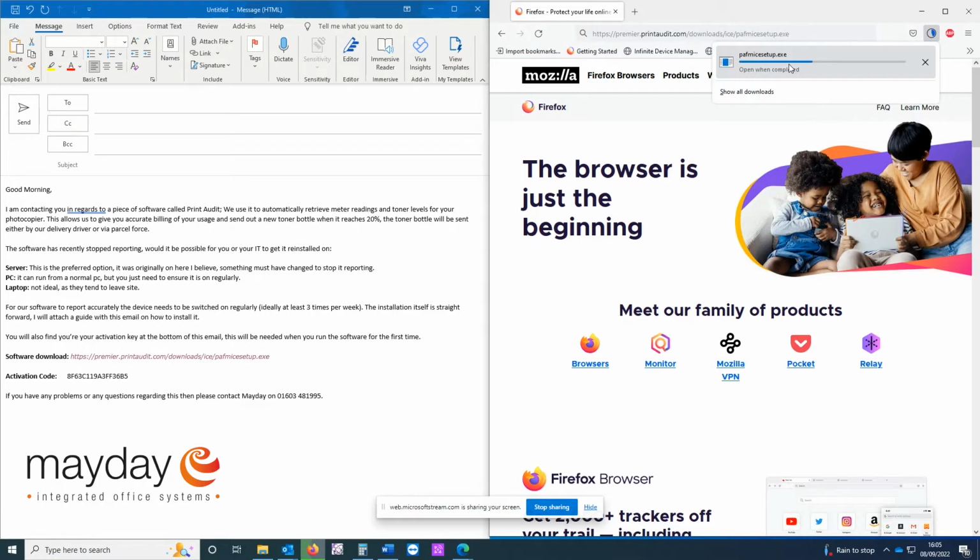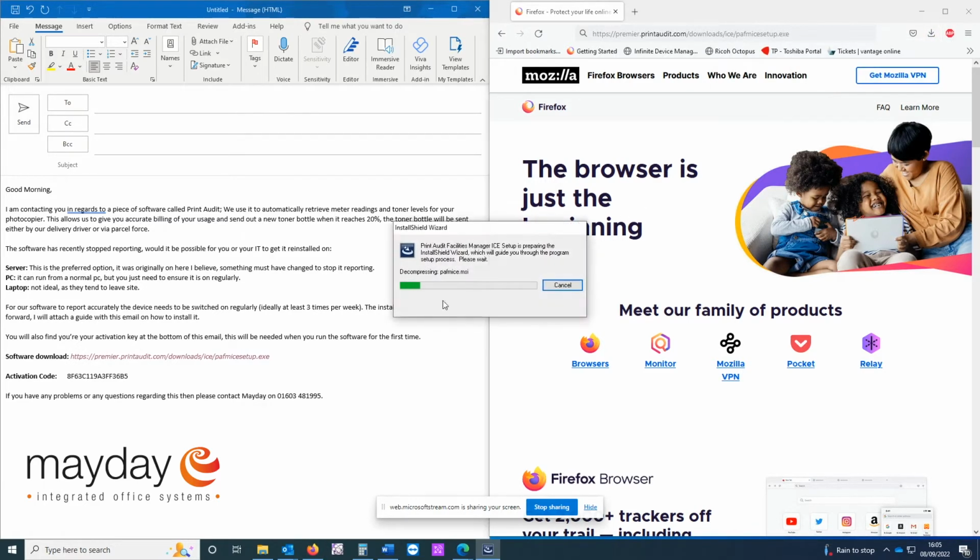Once the download is finished, you should be able to open or run this file from the download section in your web browser. If you are unable to find this in your web browser, locate your downloads folder and you should be able to run it from there.